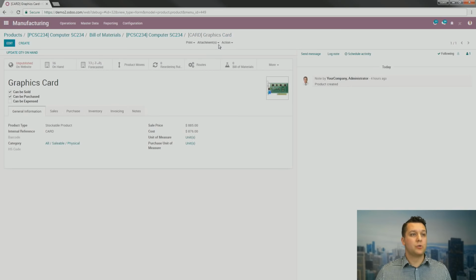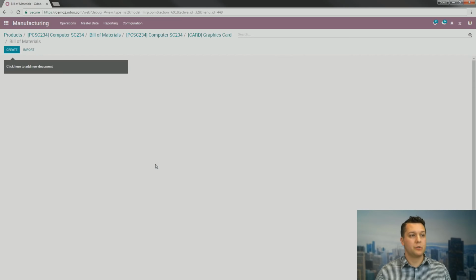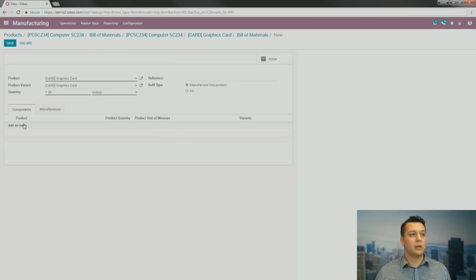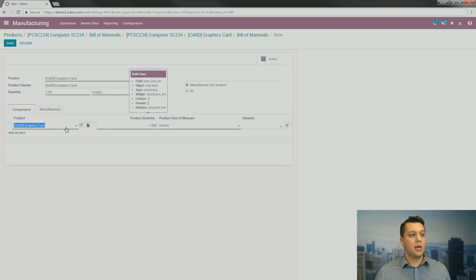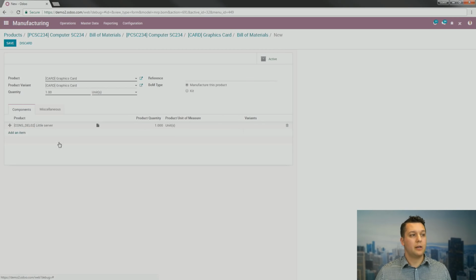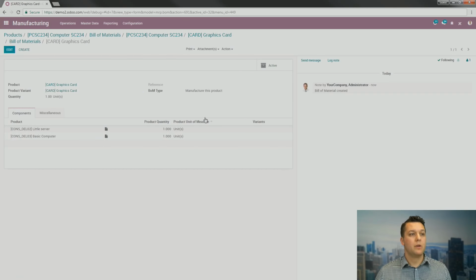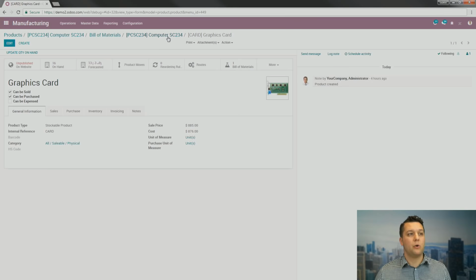Now, if I were to give this graphics card its own bill of materials, well, let's create one quickly. Let's say it's going to have, sure, why not? And let's give it another, sure, basic computer. Let's save that. And so now when I go back to the card itself, you can see now it has its own BOM.